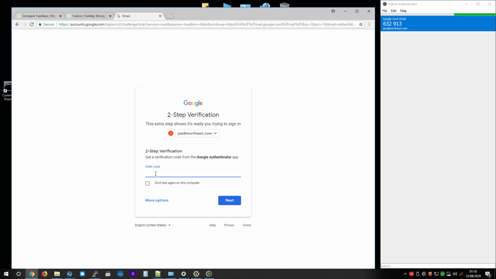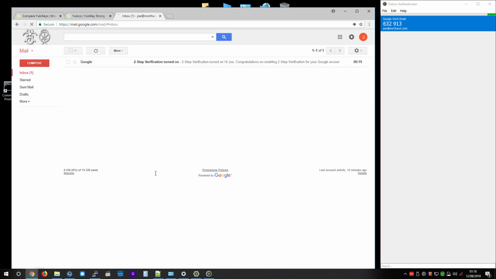So, I want to log into this Google account, so I'm going to go 632913, press enter, and now we're logging in. So, it was necessary to have the six digits. And without that, if someone hacks your username and password, but they don't have your physical YubiKey to generate these codes, they are not going anywhere. So that is how you use the system.